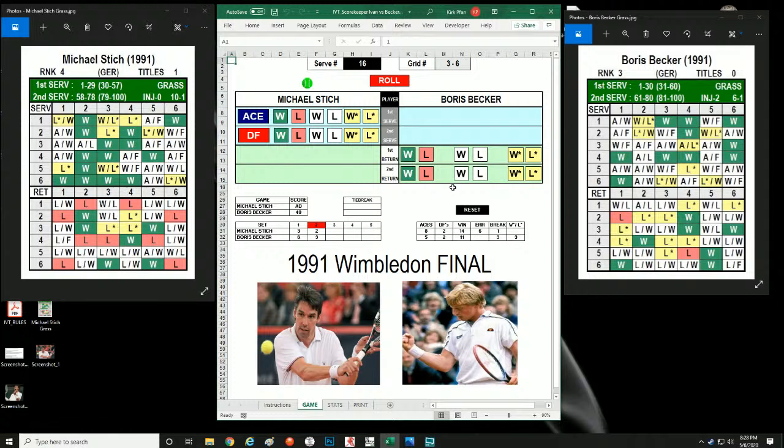89, this is going to be second serve, 6-4 second serve, and that's a win by Becker. We go back to deuce. 30, that'll be first serve, 2-3. First serve is a loss for Becker on the first serve. And advantage goes to Michael Stich.